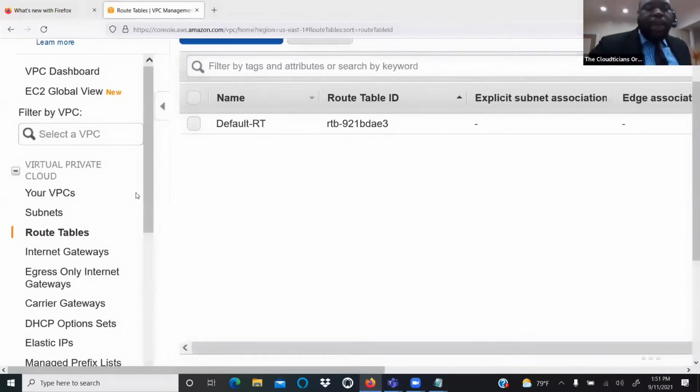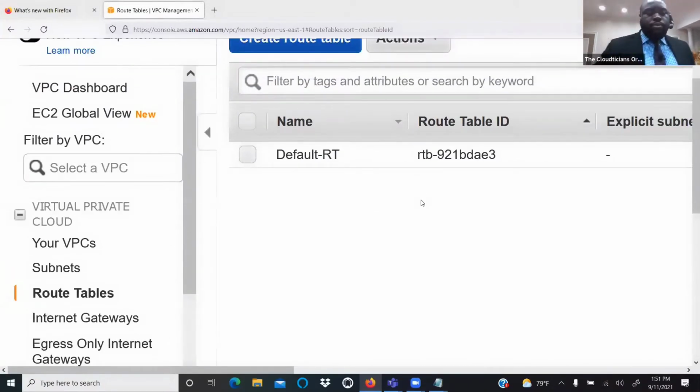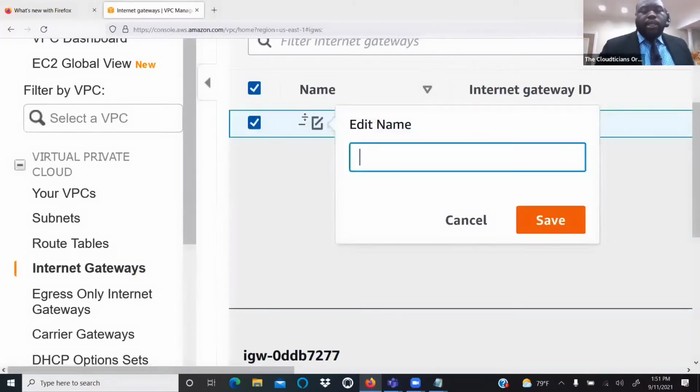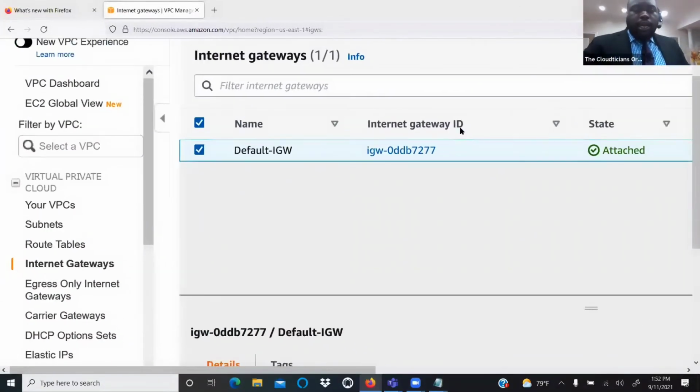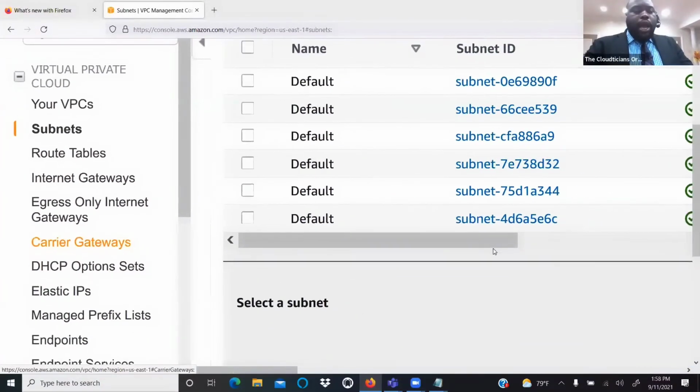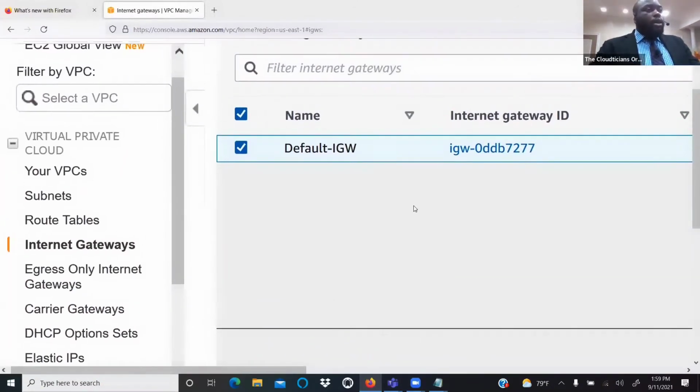All right, so we just named our route table default ROT so that it doesn't bother us. Now we're going to our internet gateway. We're going to name it default IGW, where IG stands for internet and GW stands for gateway. Internet gateway, save. All right, so we already have our default internet gateway, good stuff.